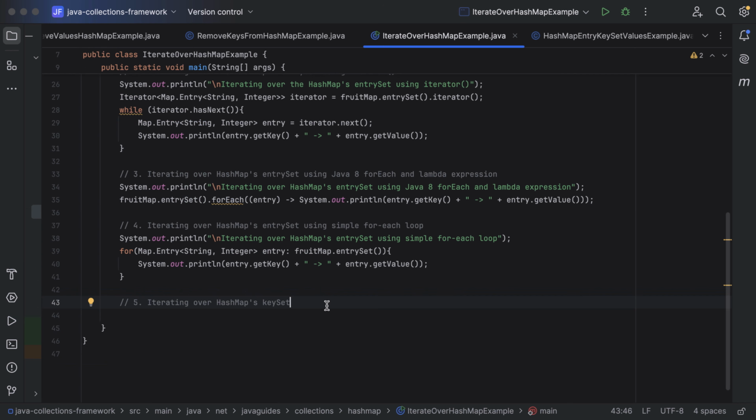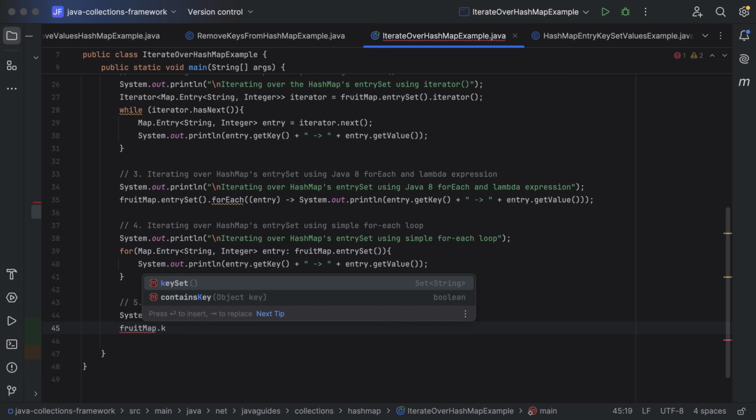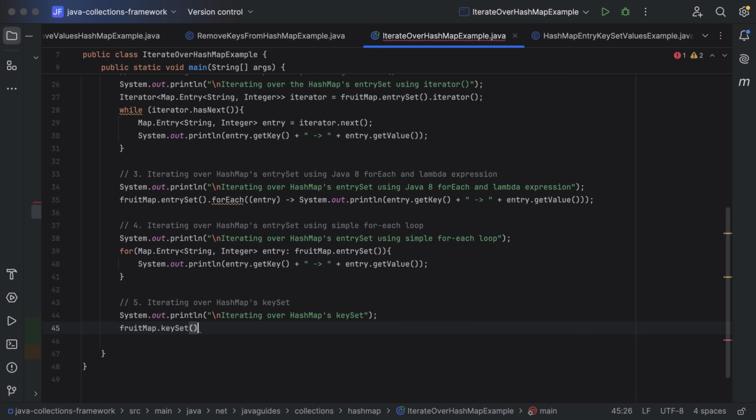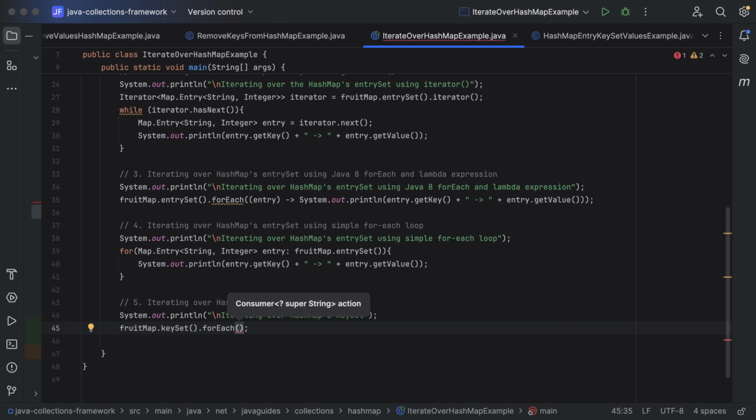Okay, perfect. Next, let us see how to iterate over a HashMap's key set. So here let me first add the System.out.println statement and then a new line, and then let me copy and paste it over here. Okay, next let us call the HashMap object and then call the keySet method over here, and notice here the keySet method returns a set. So this keySet returns a set, and set has a forEach method, so just call the forEach method over here, and then let us pass the parameter to the lambda expression.